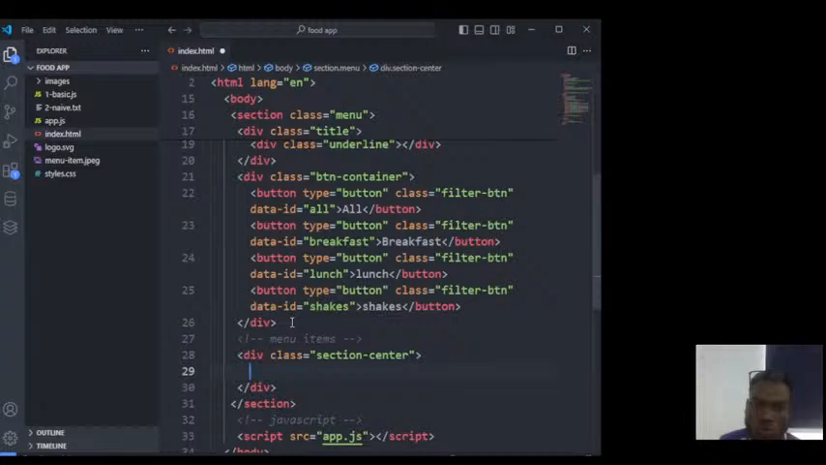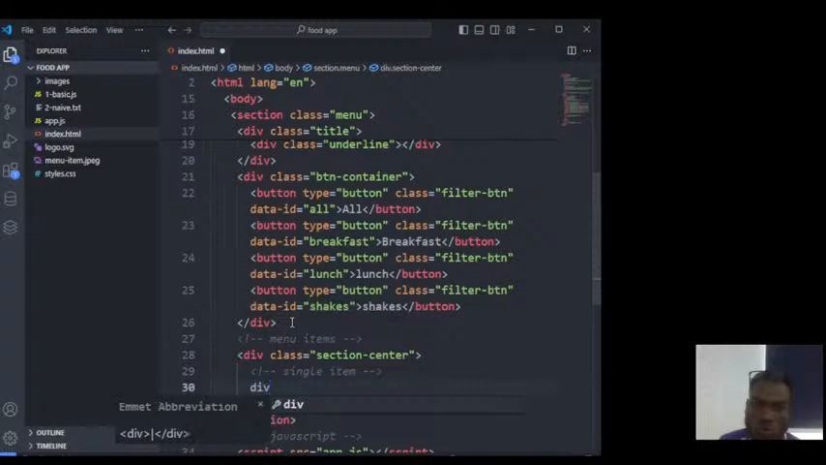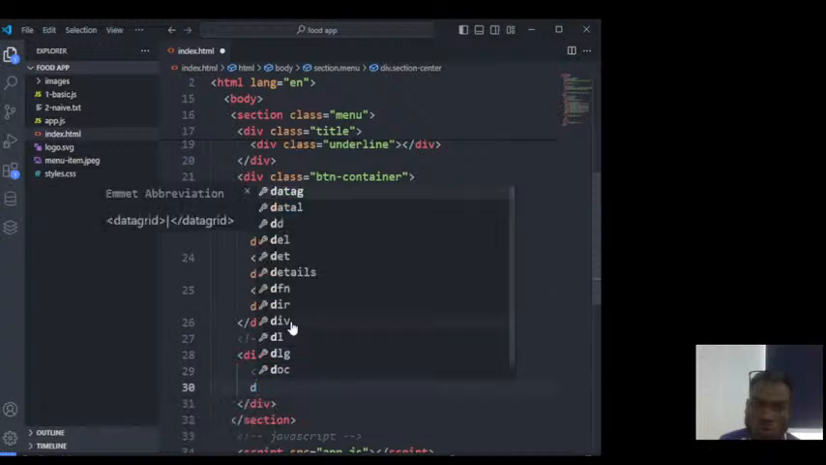So let me just pass it there as a comment: single item. So I have this here. Give me a div. Should I put it inside a div? Let's handle it with an article. Article with a class of menu item.